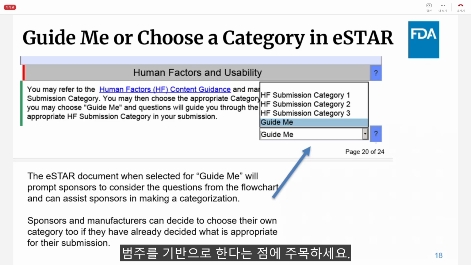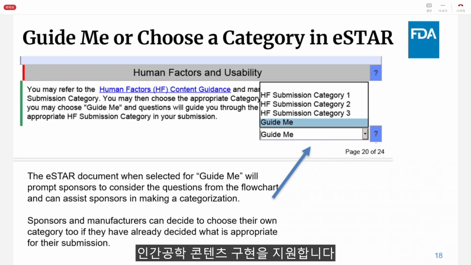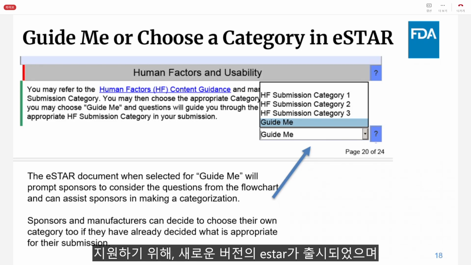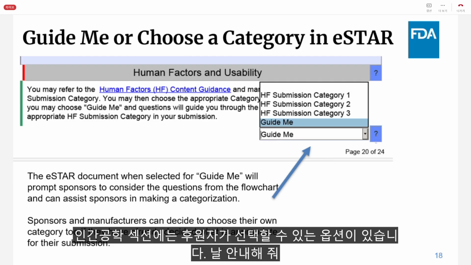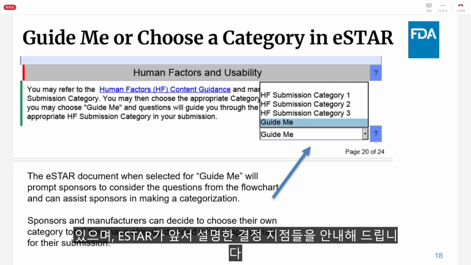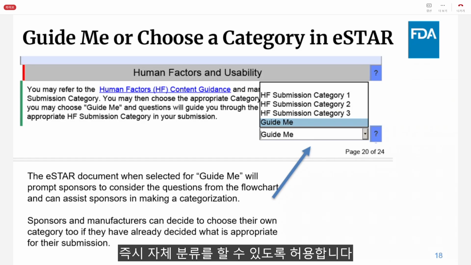To support the implementation of the Human Factors Content Guidance, a new version of eSTAR has been released, reflecting the guidance recommendations. The Human Factors section of eSTAR has an option for sponsors to choose Guide Me, and eSTAR will walk them through the previously described decision points for categorization. eSTAR also allows sponsors and manufacturers to make their own categorizations immediately if they already know their category based on their own analysis.